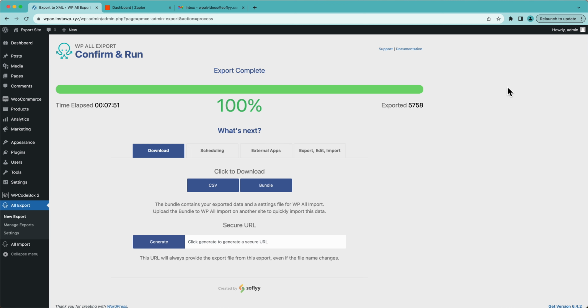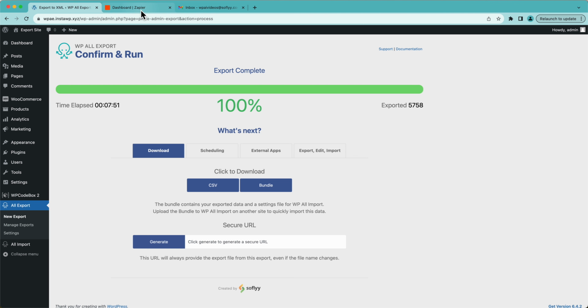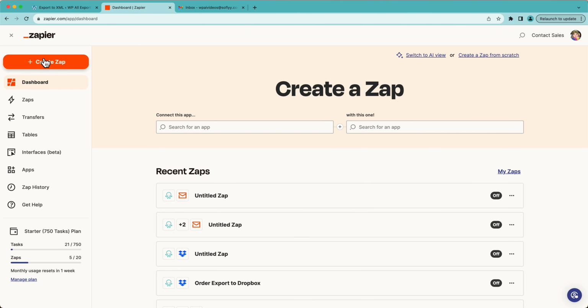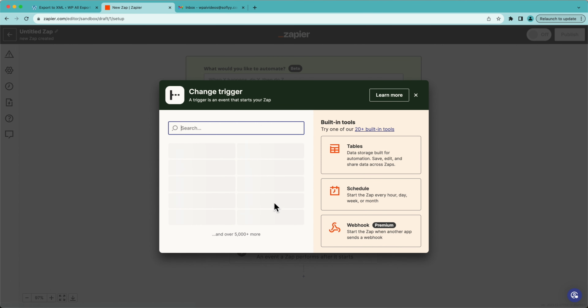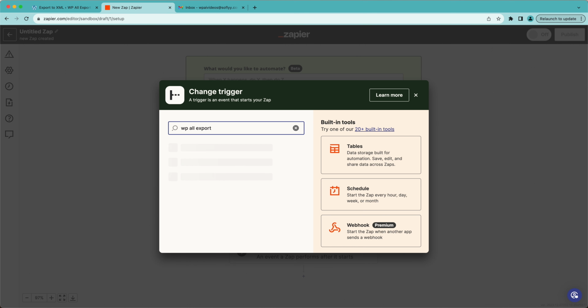So now what we need to do is go over here to Zapier. This is how we're going to create the tools so that every time this export is run over here, it's going to send an email. So we're going to go here to Zapier and click Create Zap. All right, so down here for our trigger, we're going to select WP All Export.